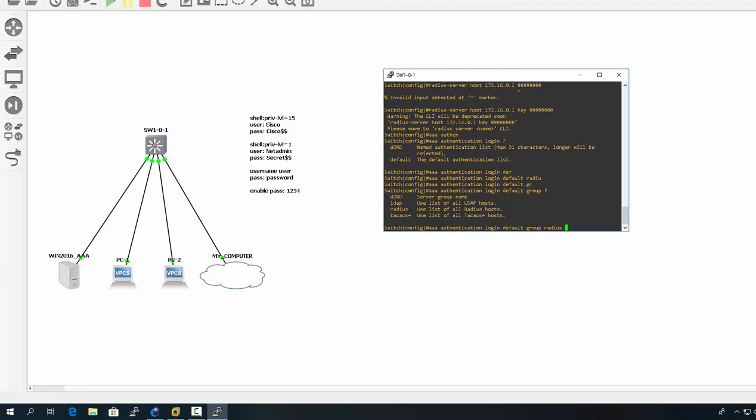So here we've got radius-server host 172.16.0.1 key 8888. That's referring to that server. It's saying, try that server, and if that server fails, then use the local database. The server literally has to be uncontactable. If the server returns that your access is rejected, then the switch is not going to allow you in with the local database. And I'll show you that in a second.